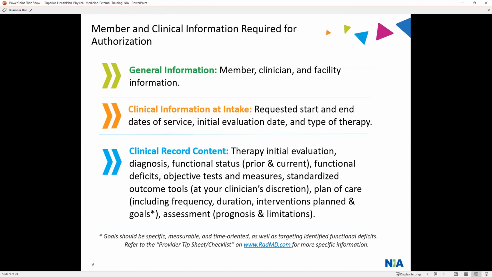So as far as the clinical record content, the information would need to include the initial evaluation on those initial requests, and that should include a comparison of the prior and current level of function. It should include functional deficits. It should have objective test measures for all skills that are addressed in the plan of care, and then a plan of care that specifies the frequency and duration requested, as well as the goals. Keep in mind that plan of care, the frequency, and duration needs to match the physician's order as well.